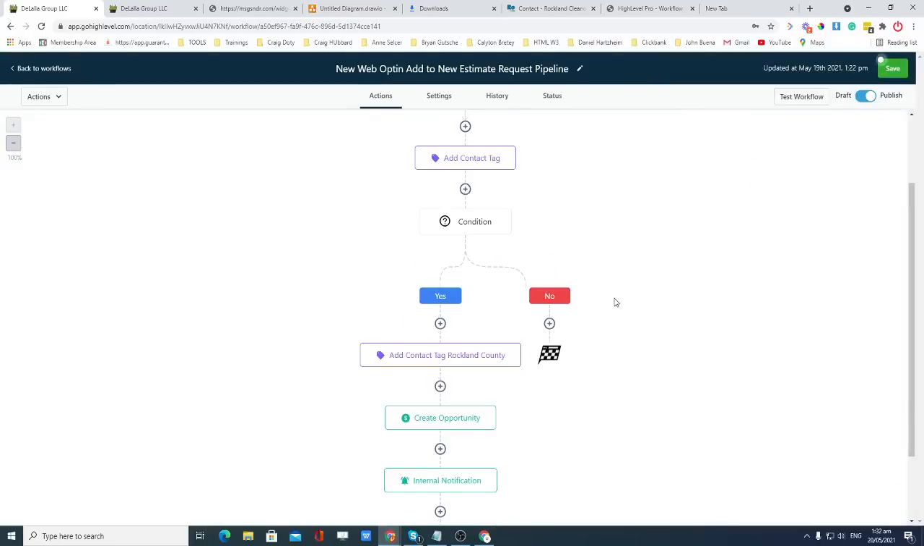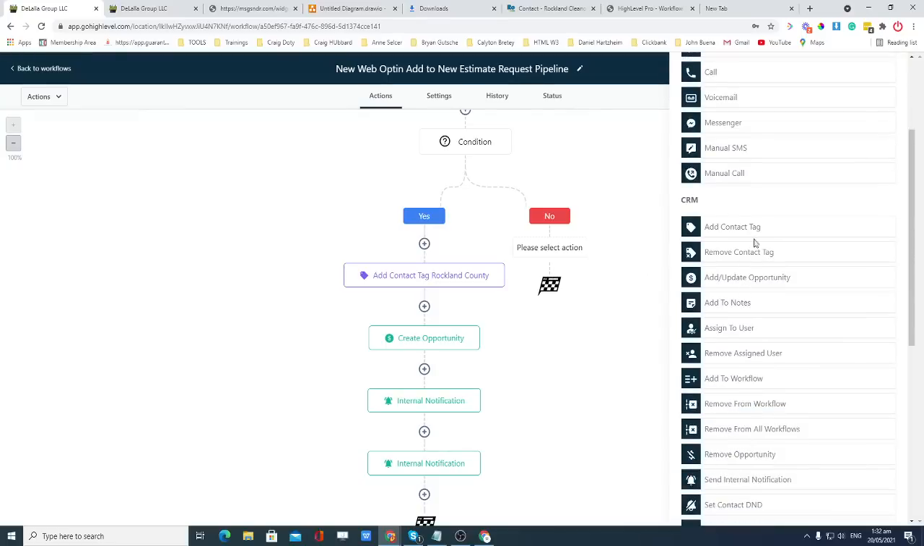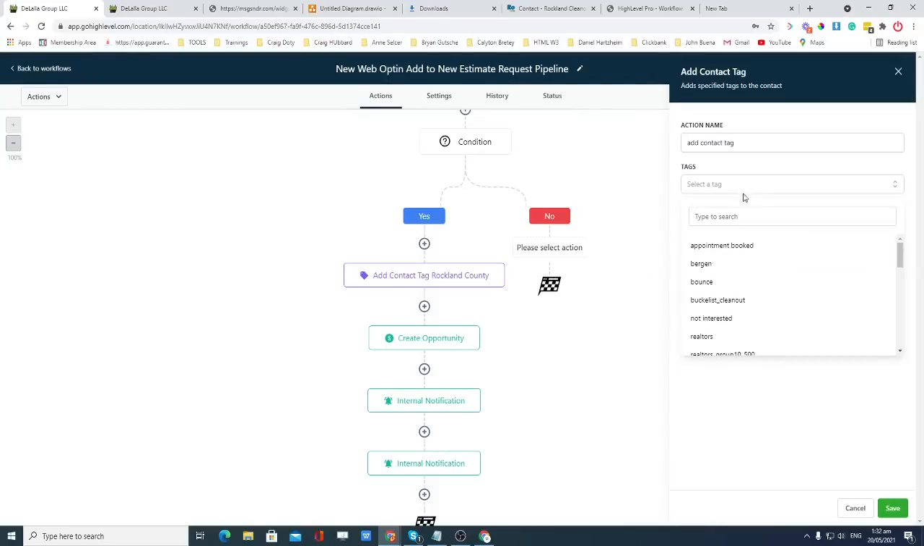But if it's no, what's gonna happen? If it's no, then there's only 2%.